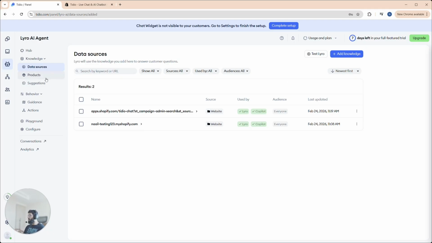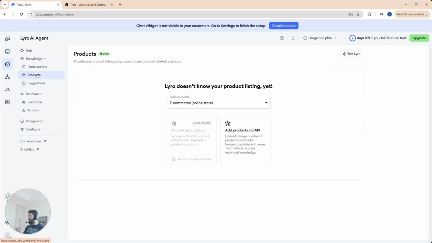Just below data sources, you will have the product section. Now, if you're on Shopify, it's not super relevant for you just because it automatically syncs with your catalog. However, again, if you do want to pull in products from other websites, you might want to set up a custom API and that can pull some stuff in as well. Probably not relevant for most of you, but there are some rare use cases where this still might be useful even if you're on Shopify.